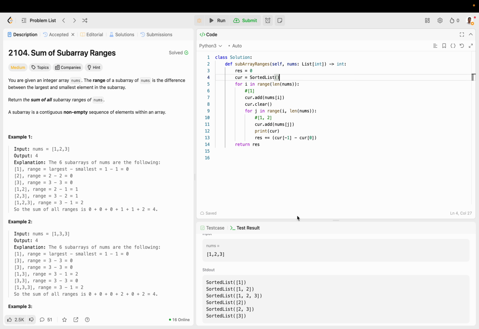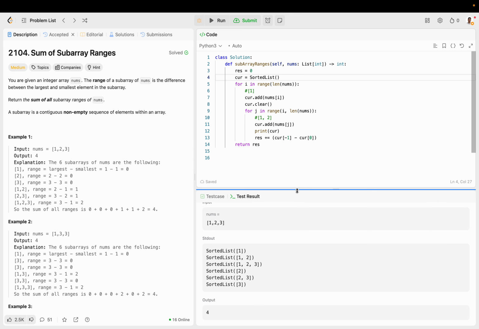And I hope this is helpful, and you can exploit it in any kind of scenario where you want to find the minimum and the maximum element of a subarray without using heaps, because heaps make the implementation more complex in my opinion. So that's it for today.